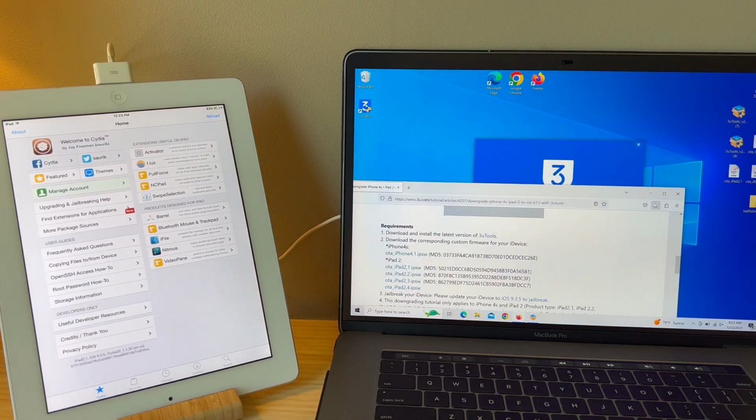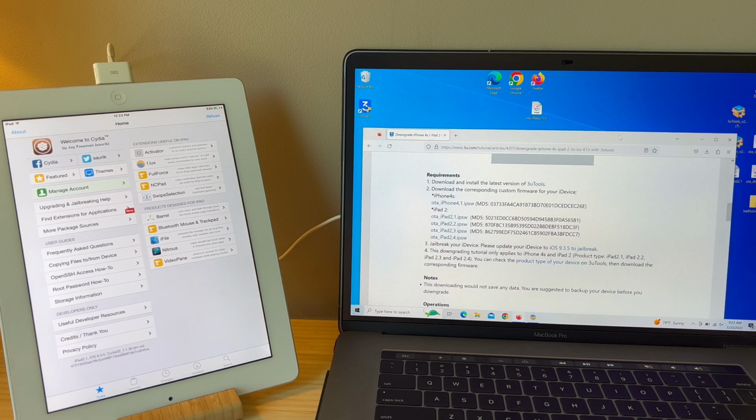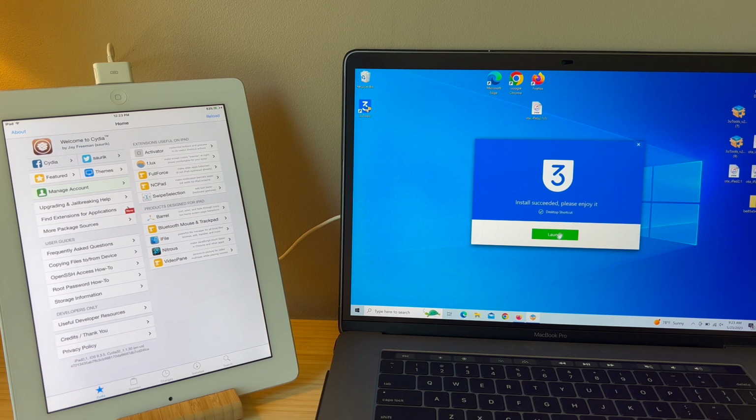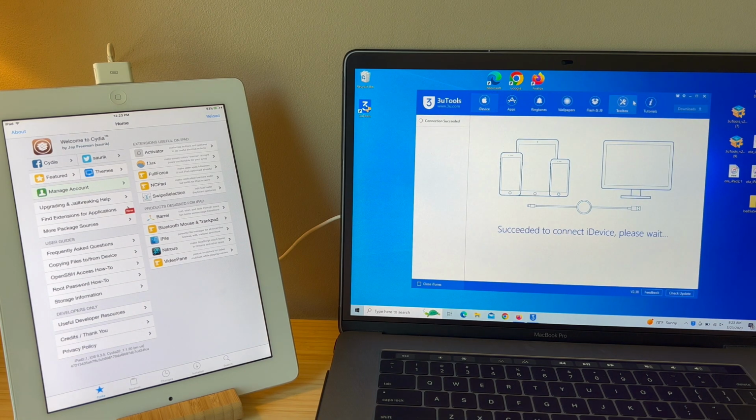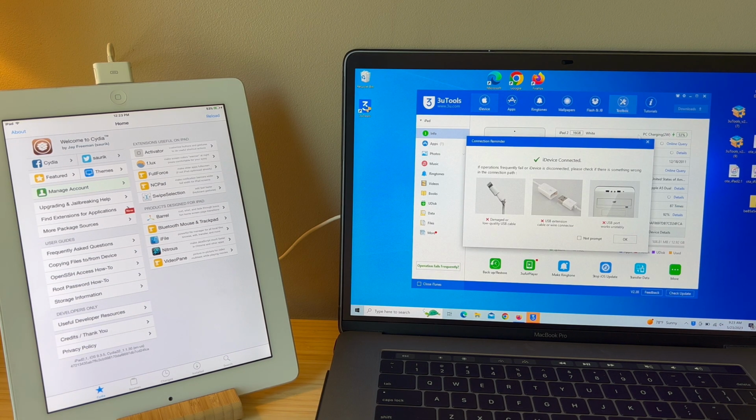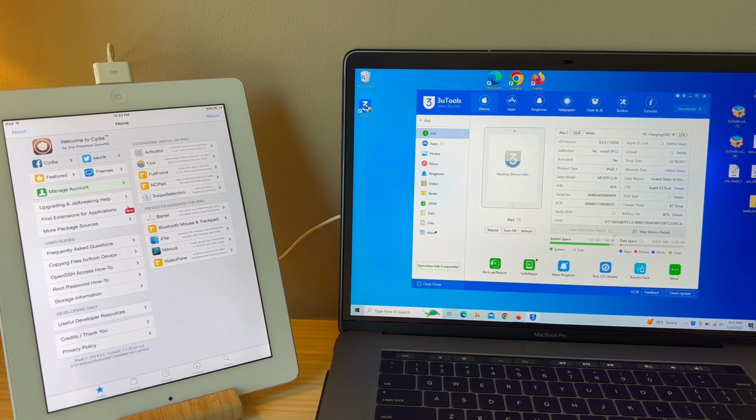On the computer, we've got our IPSW. We'll just drag that to the desktop, somewhere we know which one it is and where it is. And we've got our older version of 3U Tools ready to go once the iPad is set up just how we need it.